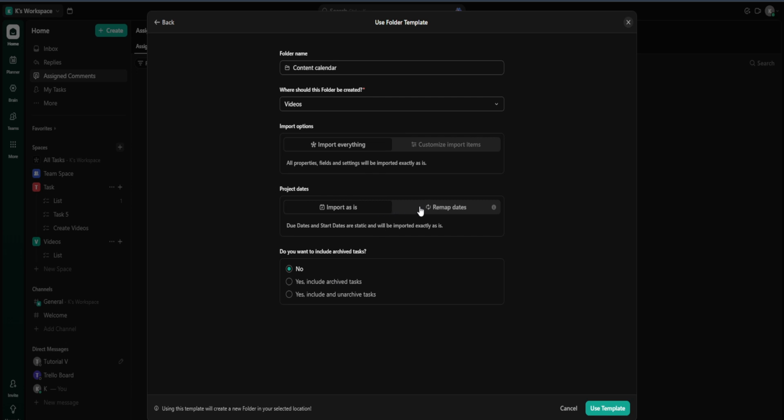After naming your calendar, you need to choose where this new content calendar will be located. Click on Select Location and choose the space you created earlier or any other suitable area where you and your team can easily access it.